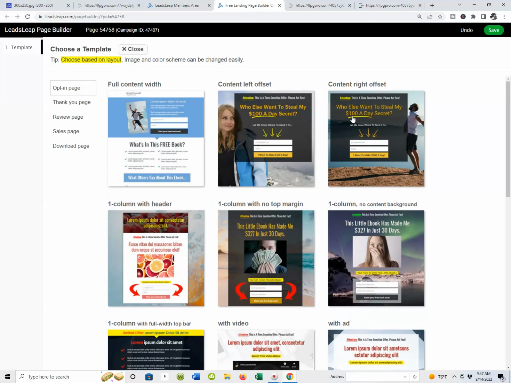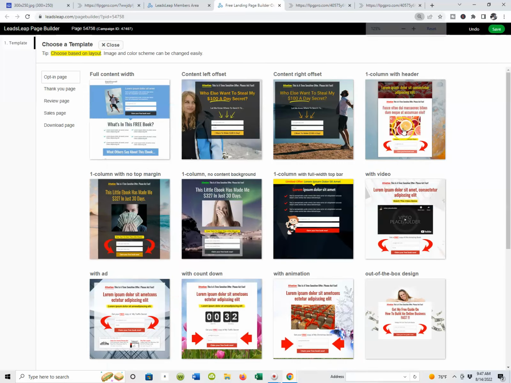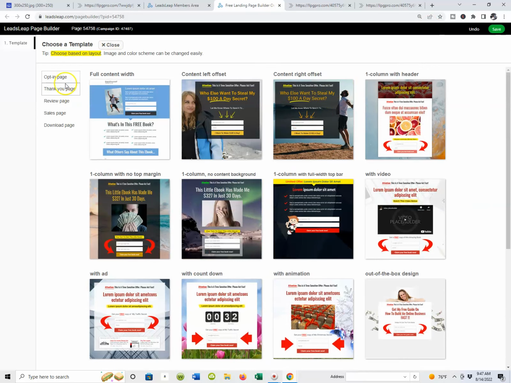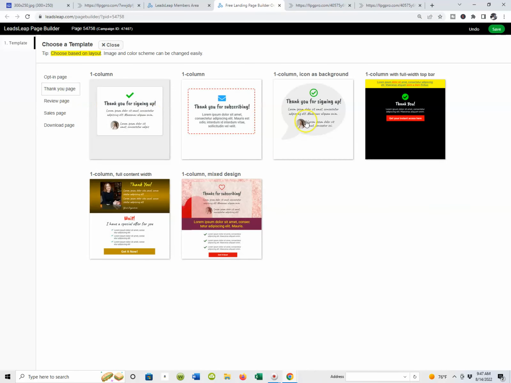I just want to give you guys an idea of what you can do, right? The page is already created. You can just go in and simply pick the page that you want, and edit the page any way that you want. And it's not just lead capture pages, guys, okay? Because we've got the thank you pages. I'm going to click, and there's a variety of thank you pages that you have.